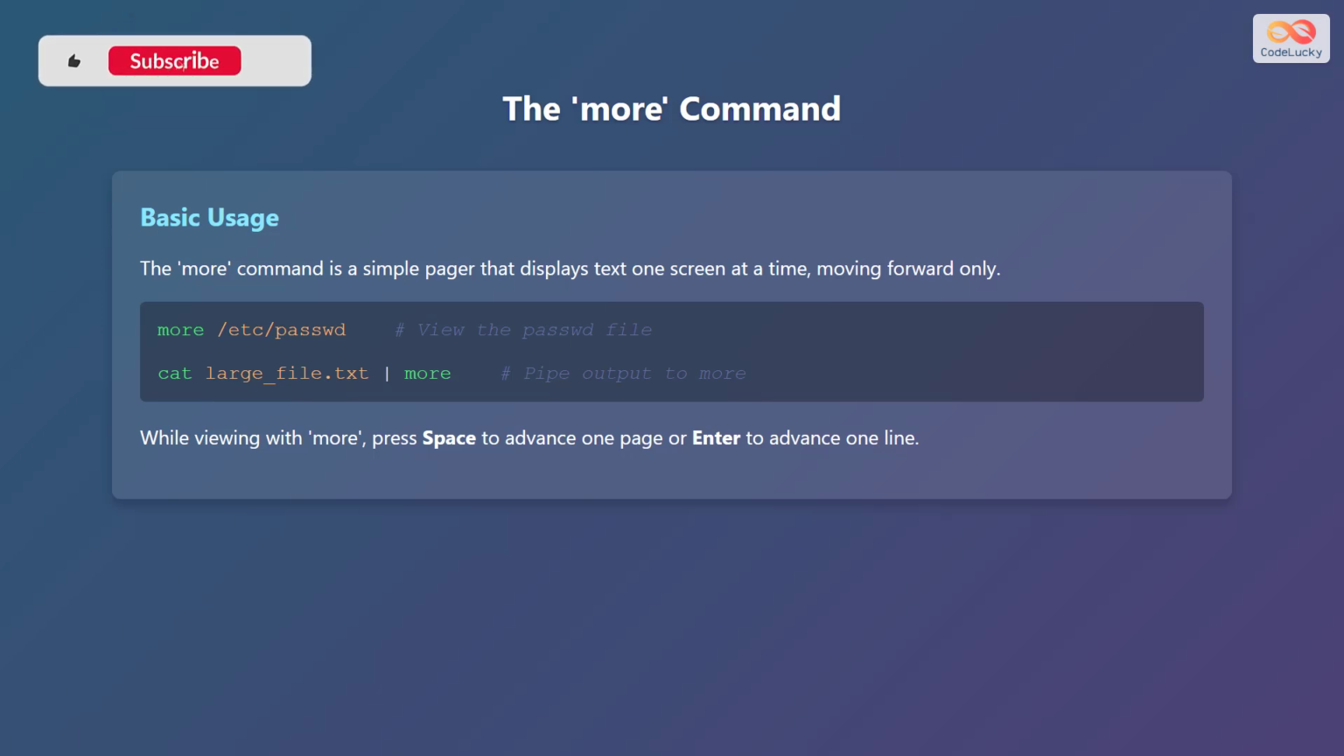You can also pipe the output of another command to more. For example, you can use cat large_file.txt | more, to view the contents of a large text file. While viewing the file with more, press the spacebar to advance one page or press Enter to advance one line.